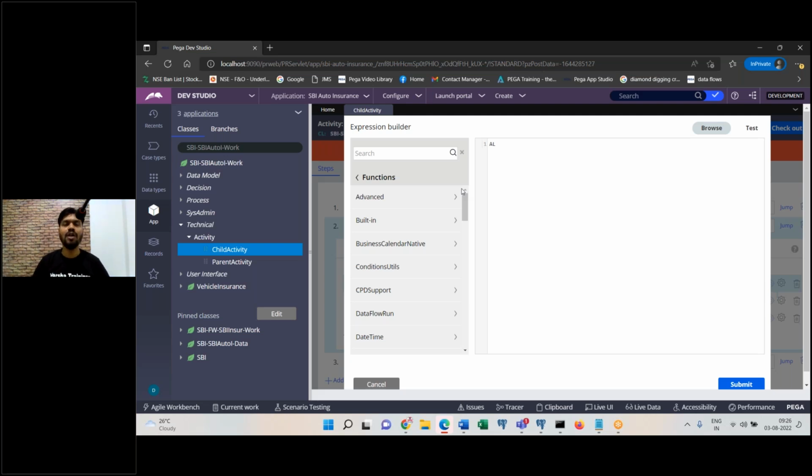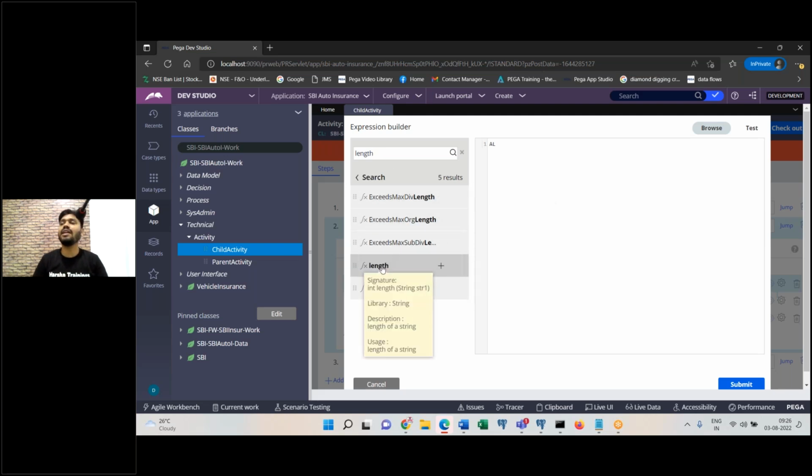But I will show you. Looking at the function name itself, you will be able to say what the purpose of the function is, without me even teaching you. Look here, I'll show you one function. You can easily say what it is. Length. There is a function length. If you mouse over the function, you can learn what this function is, what the parameters of the function are, and what its use is.